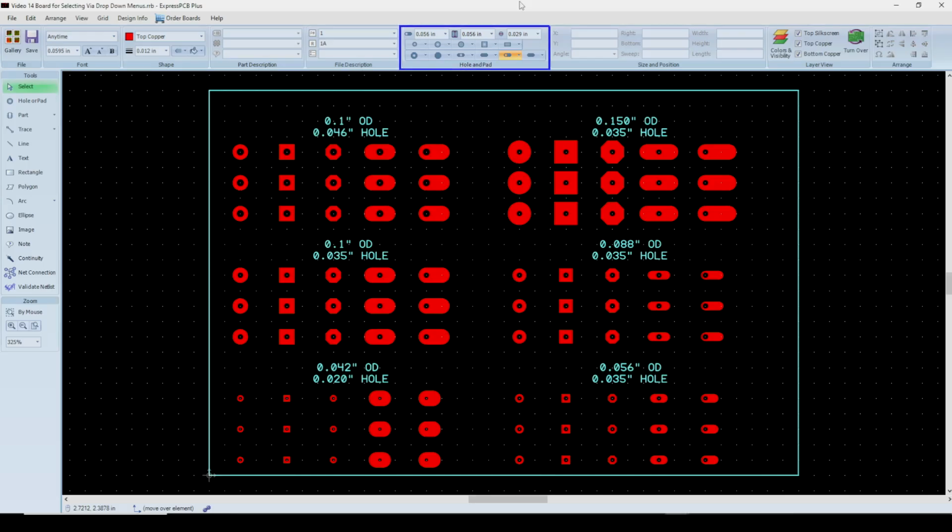Anywho, if you hover your mouse over the drop-down arrows for the data fields in the hole and pad box, hold Control while clicking the menu to select Not Modify elements with that value. So let's do a quick demo about what that tooltip means.